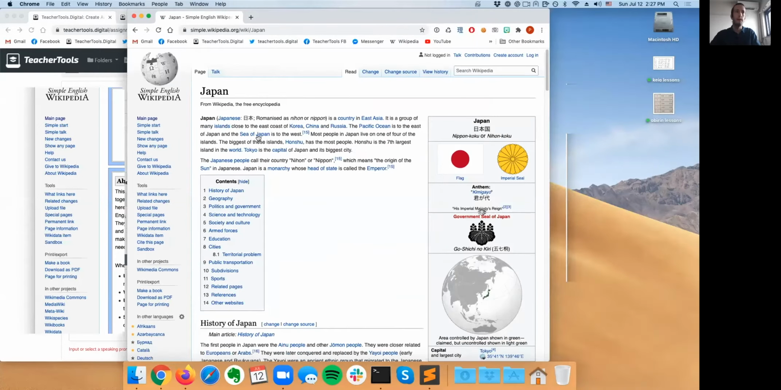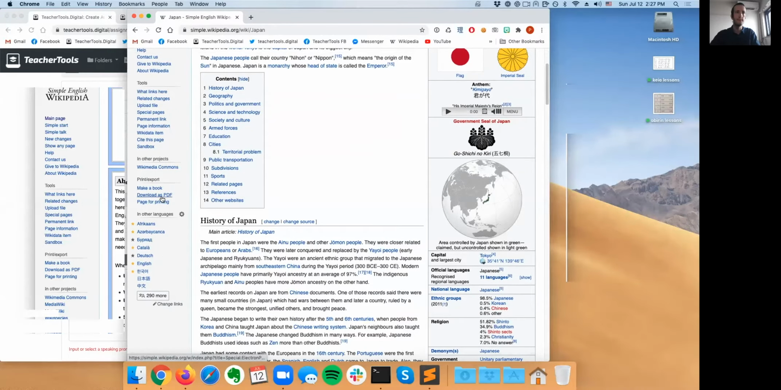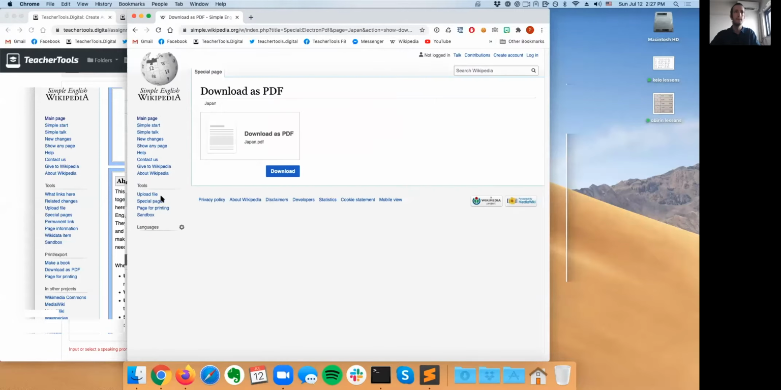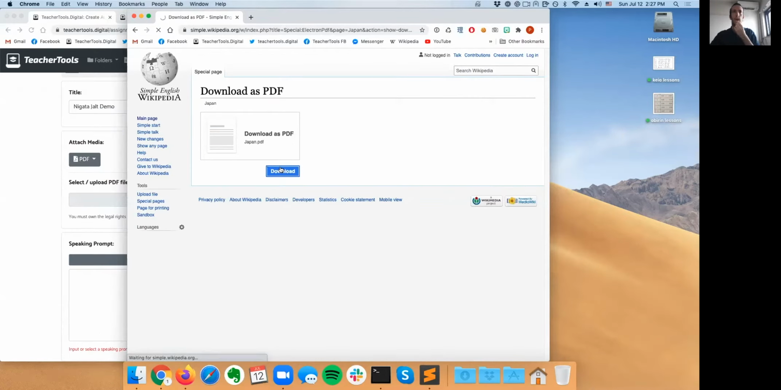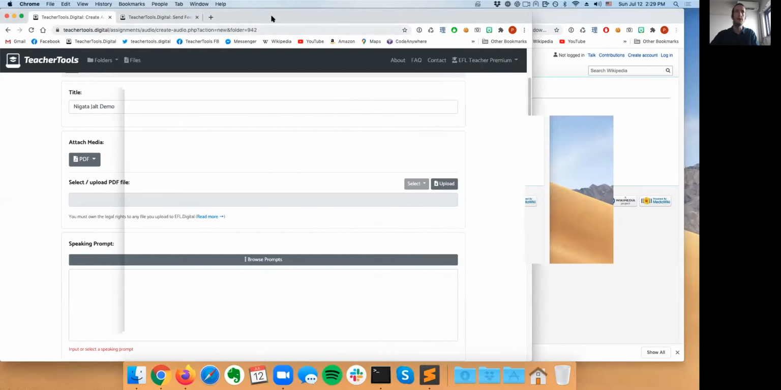And I can download a PDF from here. Let me save this to my desktop. Okay, it's taking a little time. I'll leave that loading for a second, and I'll show you the next feature.